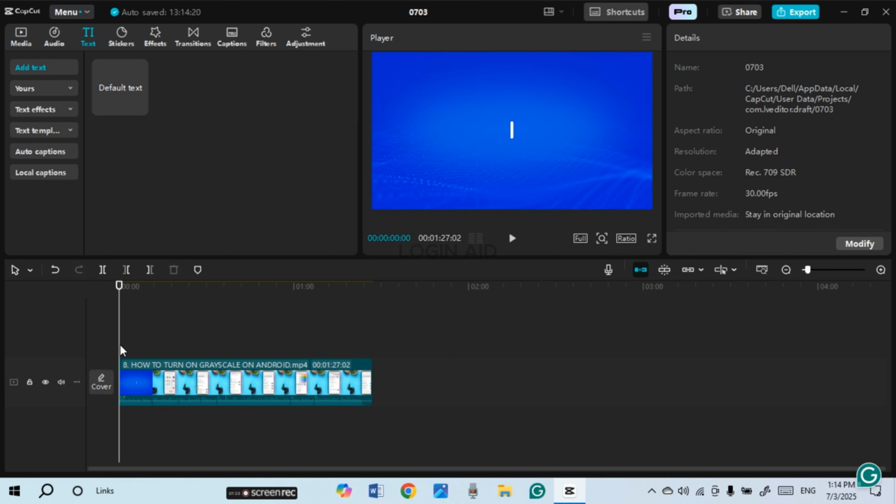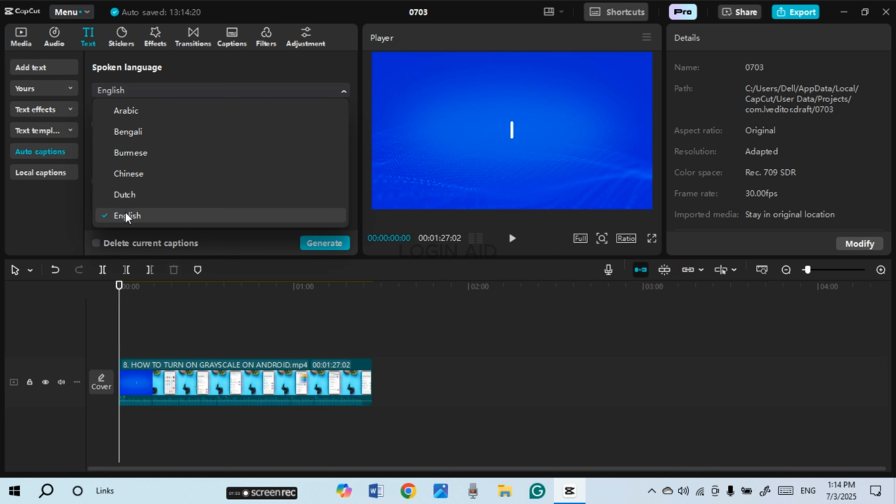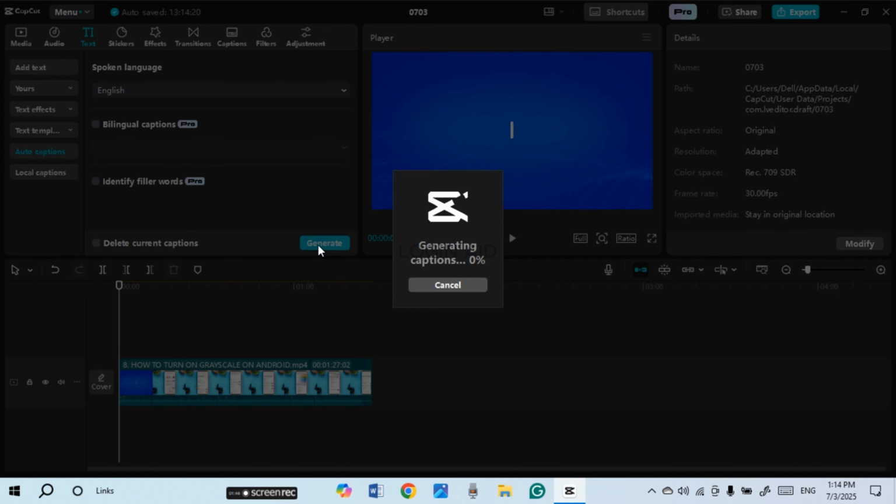For that, what you have to do is simply click on this option, auto captions. Now you can see over here, you'll be able to select the languages. Simply select the language, click on this field. Now you'll be able to select the language, click on the language of your choice. Also, you'll be able to find other options like bilingual caption, identity filler words, etc. Simply click on this option, generate.